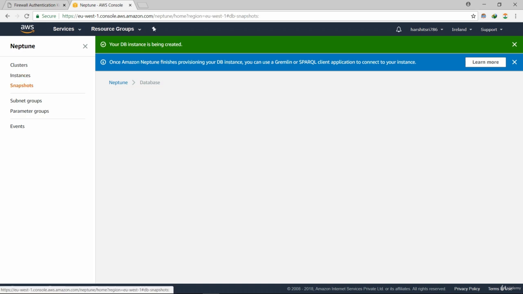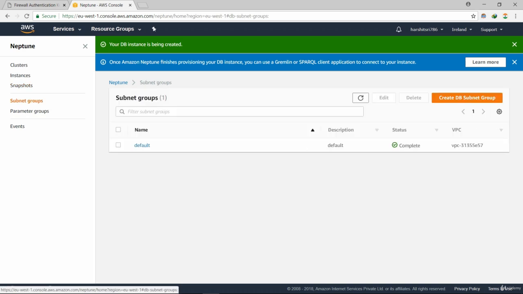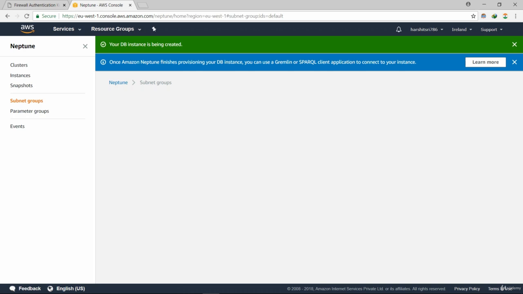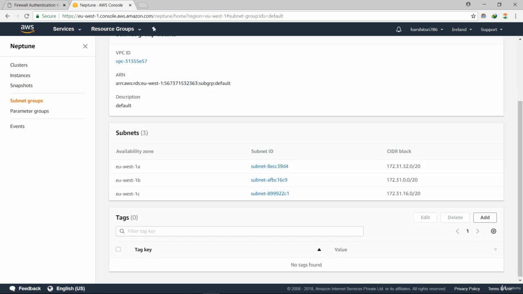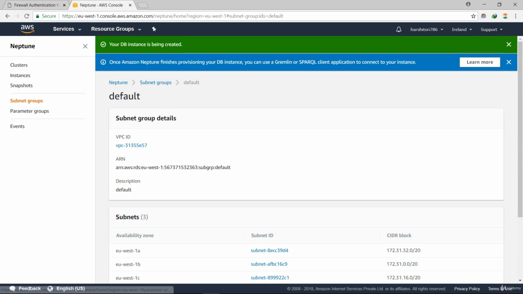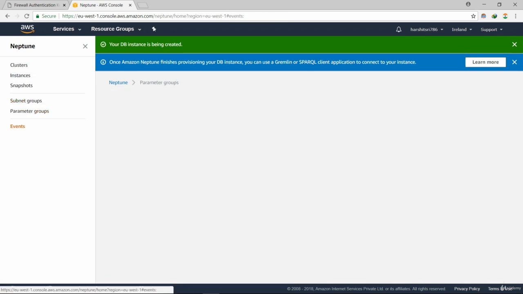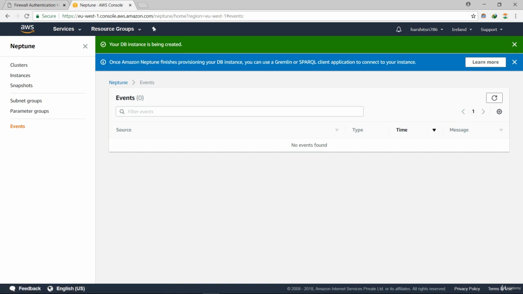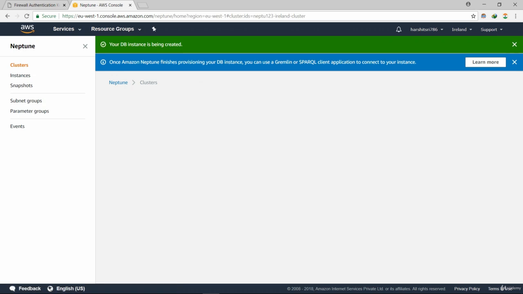Here are the instances that are being created. The status is showing creating. You could choose from snapshots. You could create a snapshot. Always configure the subnet groups and other parameters. Here you have the ARN, which is very important if you want to integrate it. Keep this in mind. You could copy it anytime. It is a kind of credential that you have to associate with other services. So it is being created. The status is showing green, available.